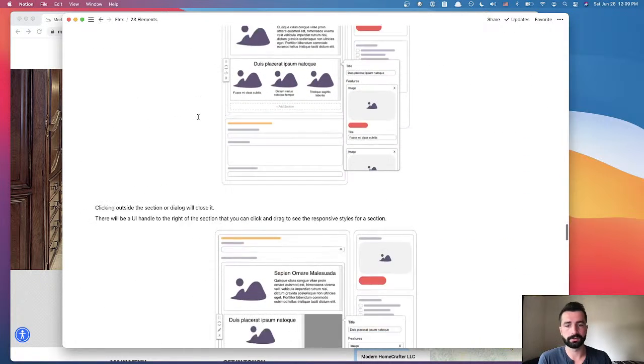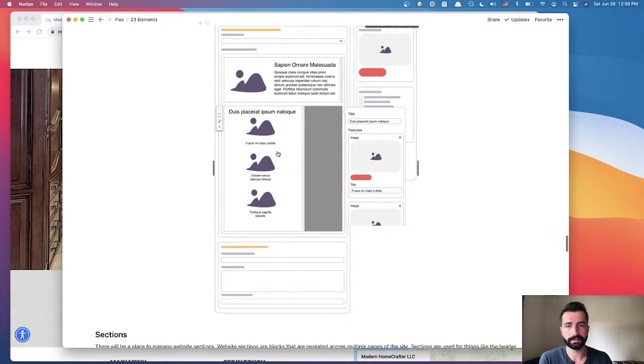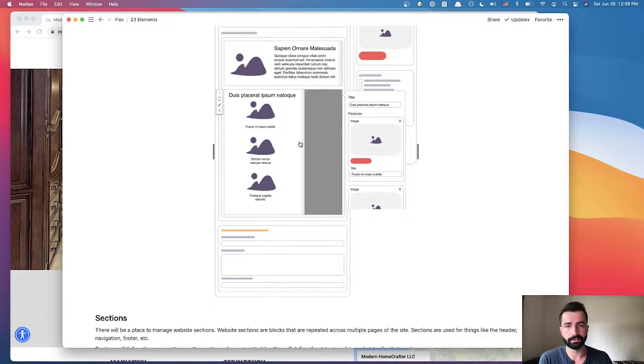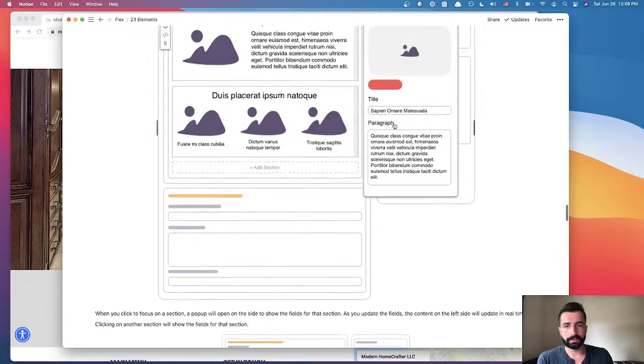Yeah, and then one of the other things too that I want to support is responsive design. So there'll be a way to click and drag these sections to see what they look like at different breakpoints. So yeah, that's kind of the content builder.